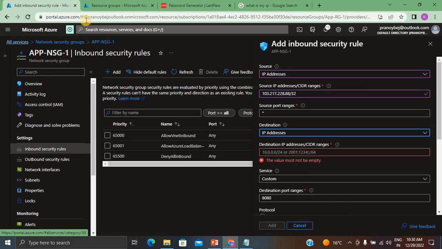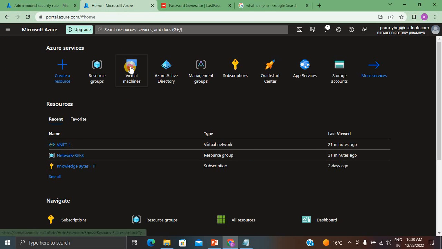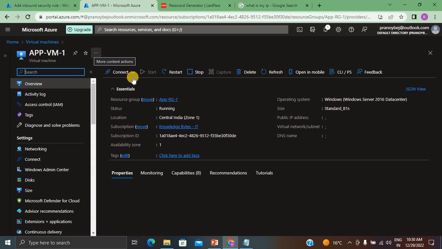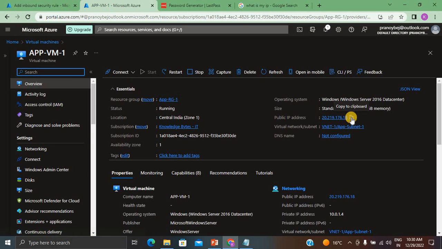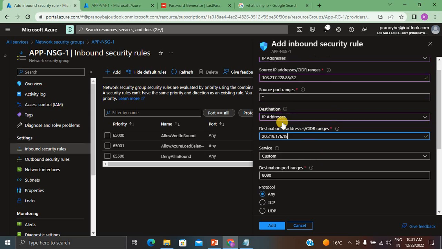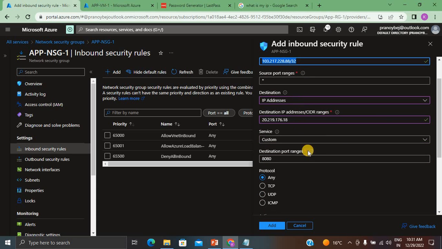In order to do that, I need to grab the IP address of this virtual machine from another tab. If I go to app VM1, this is the public IP address of this virtual machine. So I'll grab that and paste it. This means my IP is allowed to connect to this IP address. Again, only mentioning the IP and providing /32 means the same thing. /32 means one IP. This is one thing you should remember from an exam perspective as well.